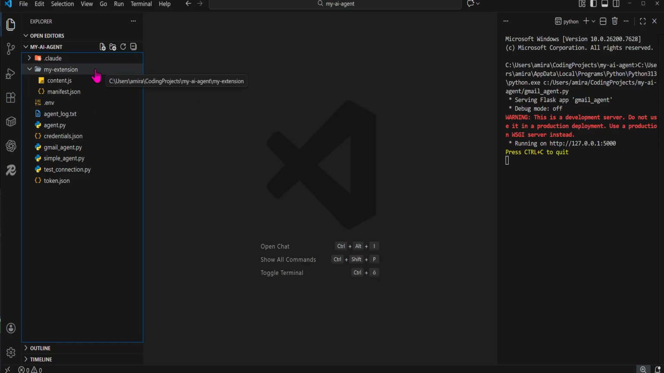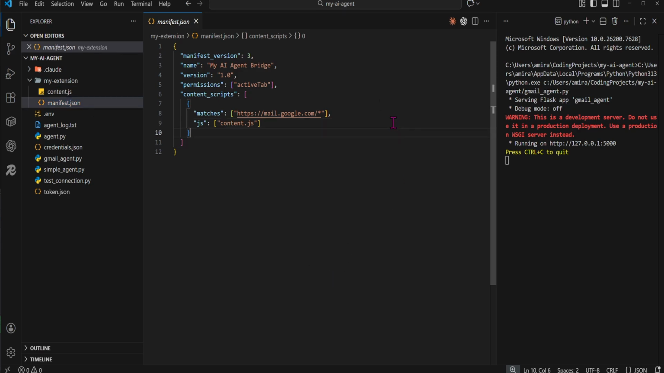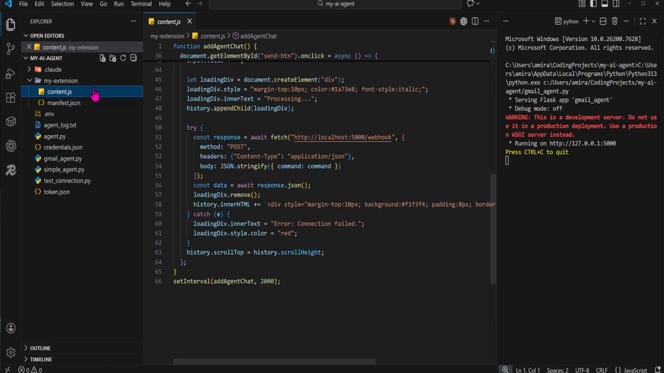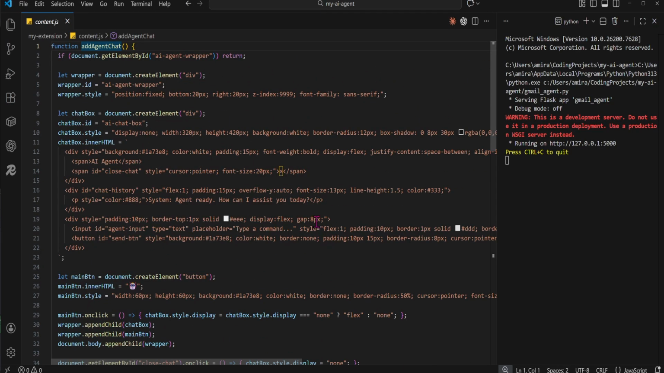In your project folder, create a folder called my-extension, and inside it, we need to create 2 new files. First, manifest.json. This file tells Chrome what our extension does and where it should run. See this matches line? It tells Chrome only run this extension on mail.google.com, so our chat widget only appears when you're in Gmail. Second, content.js.